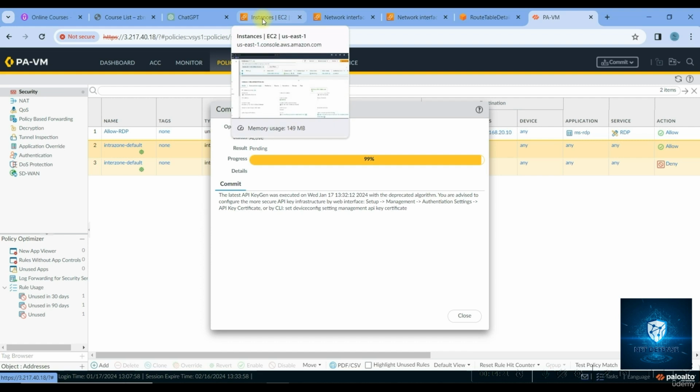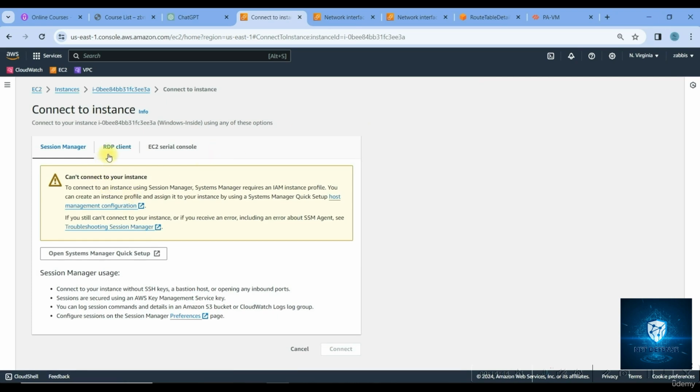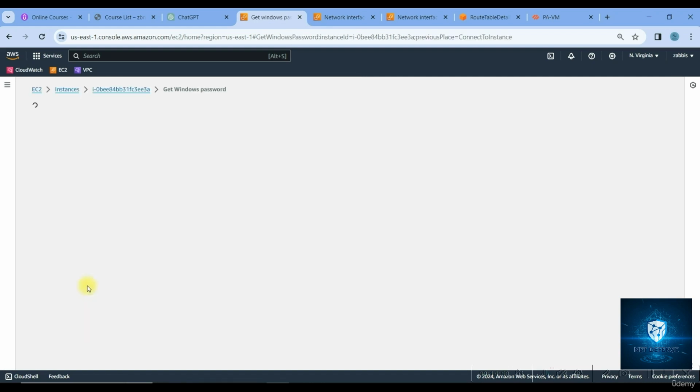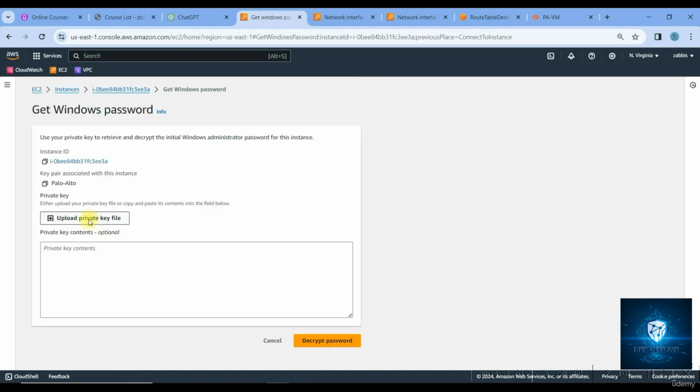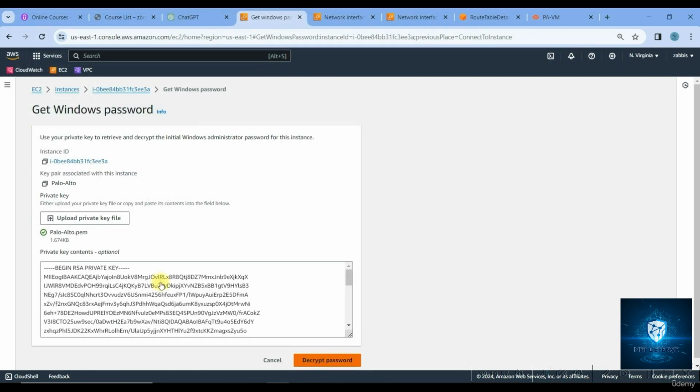Now before we do that, we just need the password of the Windows machine, right? And how do you get it? Let me show you. You click on that Windows instance, which is this one, and I'll say Windows inside. Fine, and then you just go and connect. Then you see RDP client, right? And then you can get the password. Now for this you need the PEM key that you already have, this one, and then you can decrypt the password.